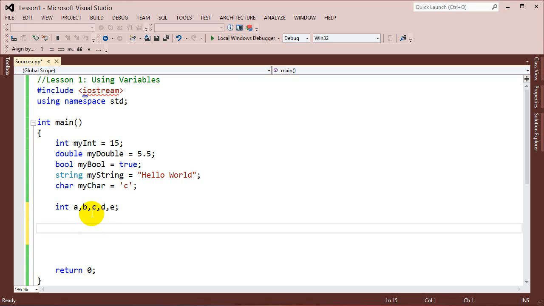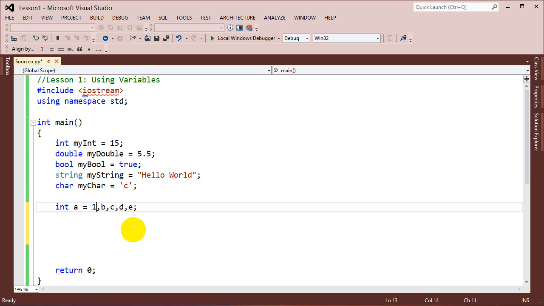I could also give a value to these variables inside the declaration when I use multiple variables. I could go a equals 1, b equals 2, c equals 3, and so on, right like this, just separated by commas. The only thing to remember with this is that they have to be of the same data type to do this.